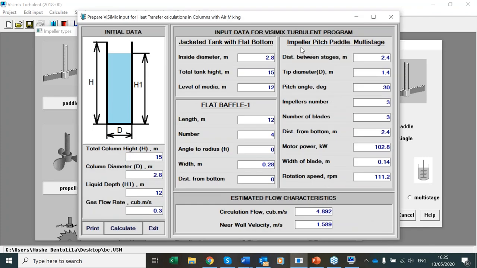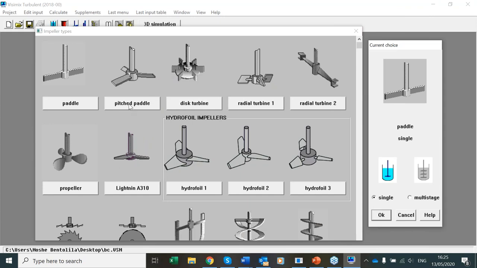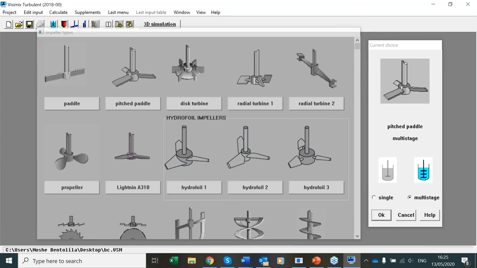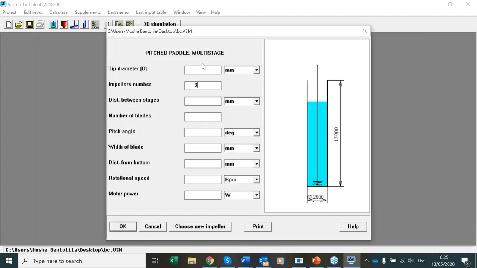The software told me, okay, you need to select pitched paddle multi-stage, three stages. So this is what we'll do now. Pitched paddle, multi-stage, and three impellers. Now the diameter that was advised for this is 1.4 meter. The distance between the stages is 2.4 meter.